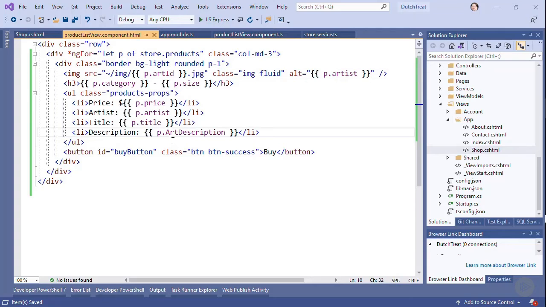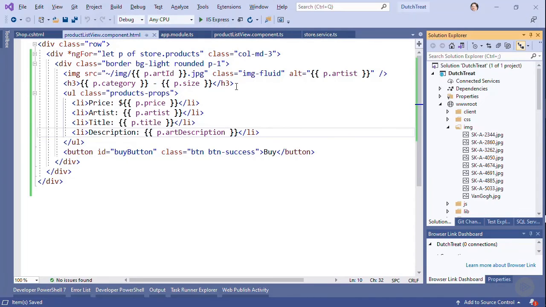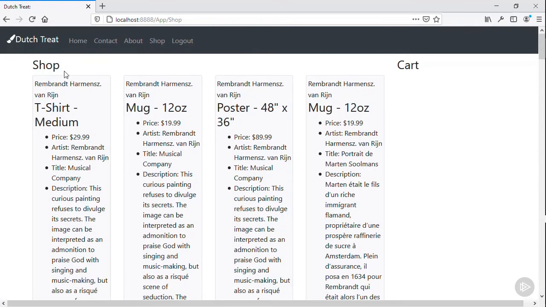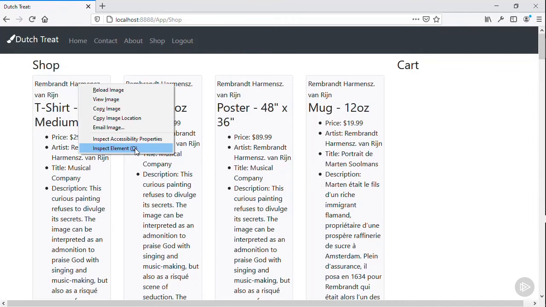And in fact, I noticed one more that I missed down here, and that's the description. And so we go back over and refresh. We can see that it's showing that image tag, but of course the images aren't working. And why is that? We go ahead and look at the image location. Let's go ahead and put that in another tab.